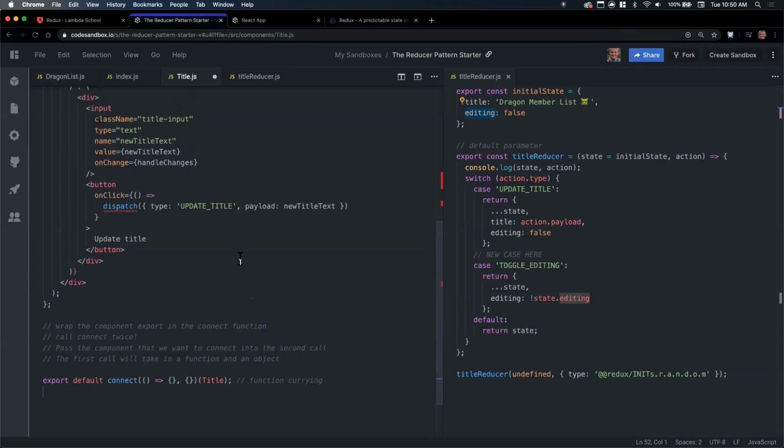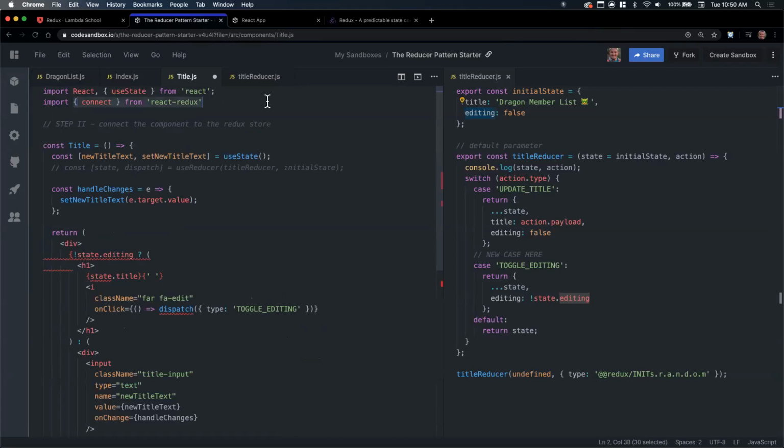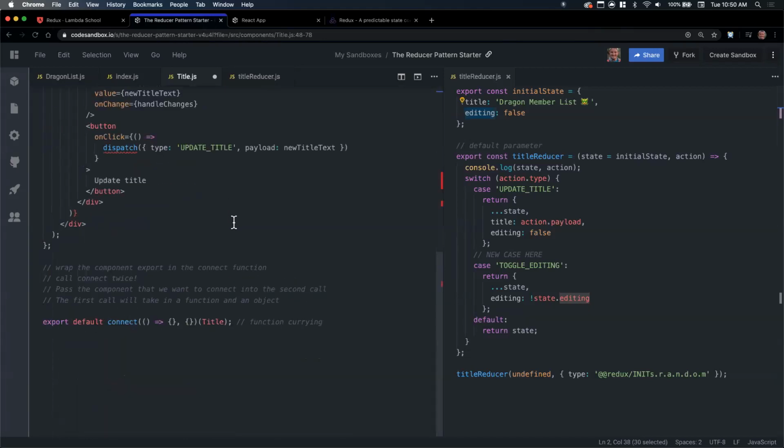So I'm going to pause here, go ahead and import connect, remove the pieces we don't need, and then come down to the bottom. You're going to call connect once and pass in a function and an object. Then you're going to call it a second time and pass in title. Technically, you're not calling connect twice, but if you're curious, go look up function currying, JavaScript.